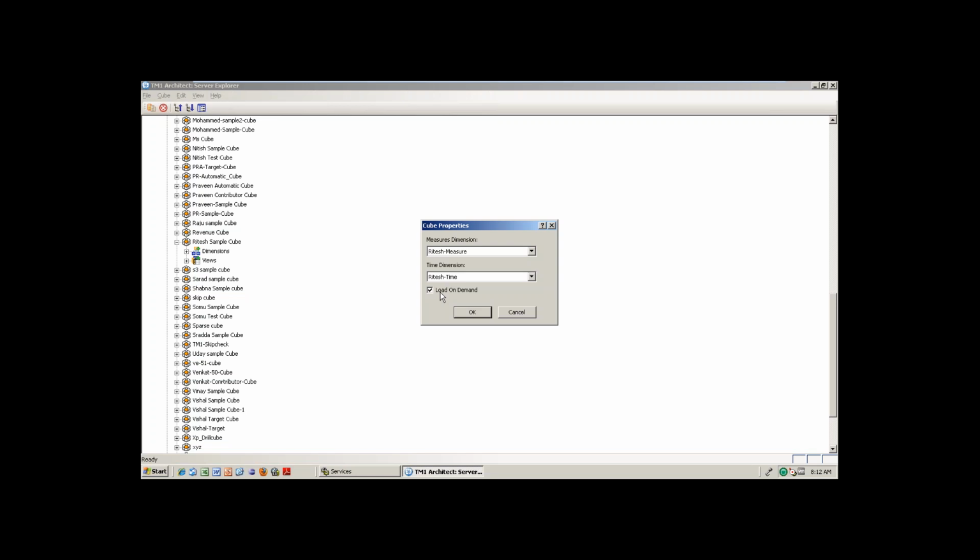Yes, please. You mean to say it will load itself automatically, or will it ask us if it wants to be loaded or not?